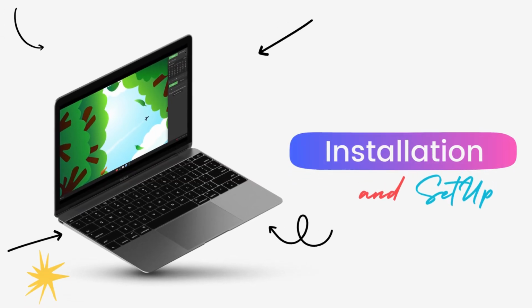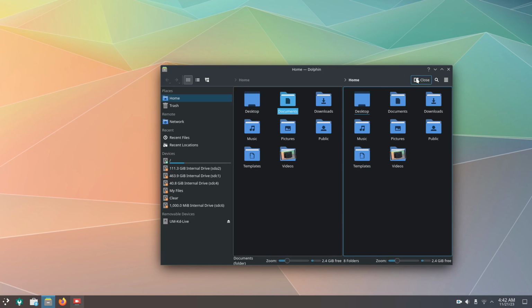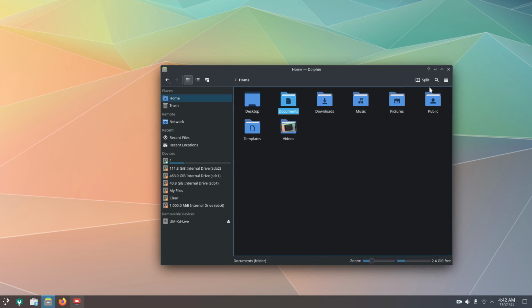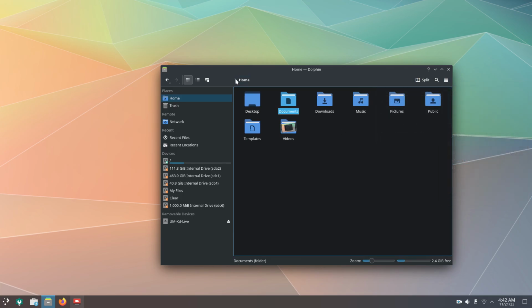Ultramarine offers a straightforward installation procedure. First, head over to the official website and download the ISO file with the particular desktop that you want to use. Then flash it onto a USB stick and live boot into it. Here, you get the Anaconda installer, which is simple.